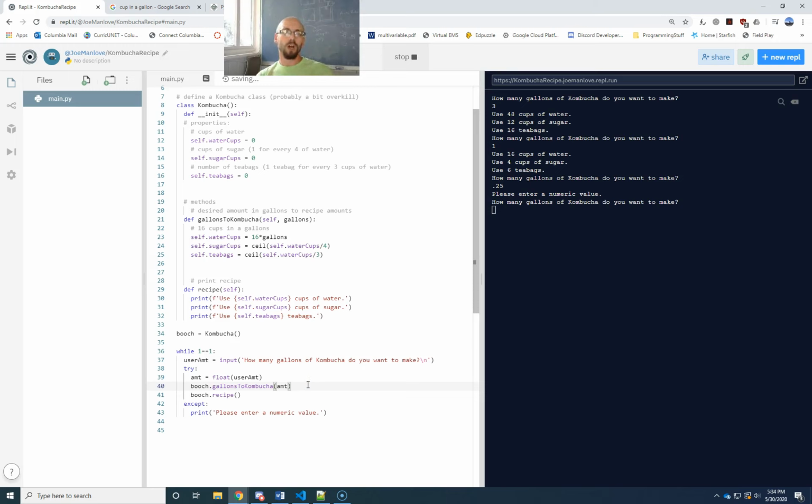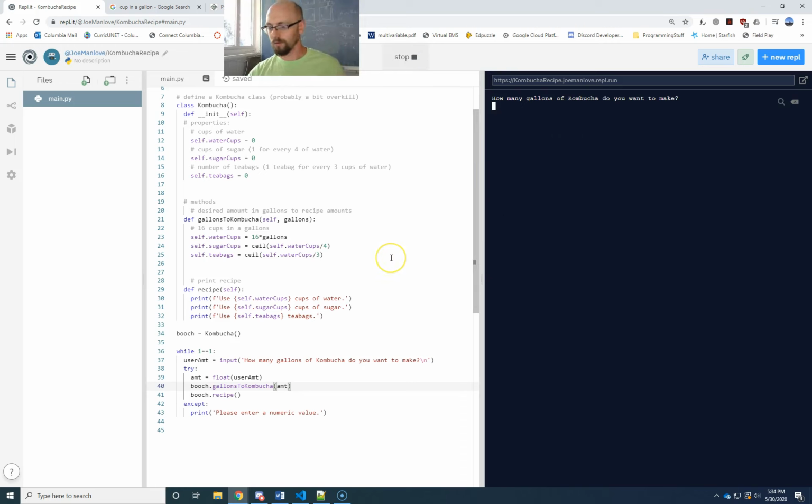Okay, so I'm trying to typecast it into a float, store that in a new variable called amount, and then feed that into the gallons of kombucha recipe, and then call the recipe function on this. This is really a bit of overkill, right? Making this an object instead of just one little function was probably dumb, but I know you have an assignment to do related to this, so I thought maybe it would be useful.